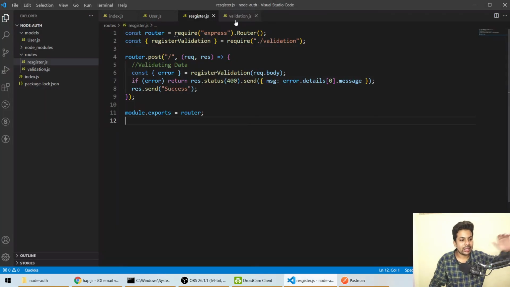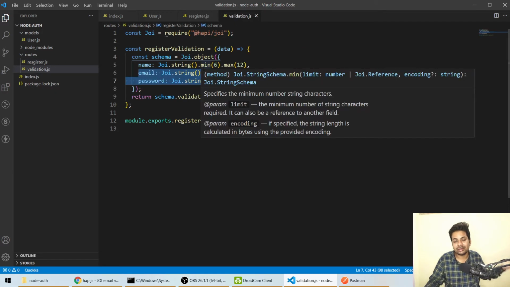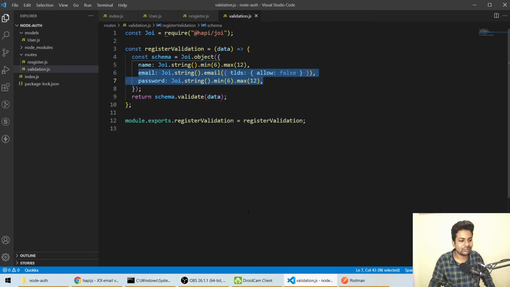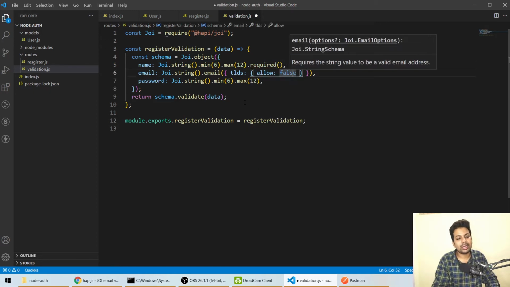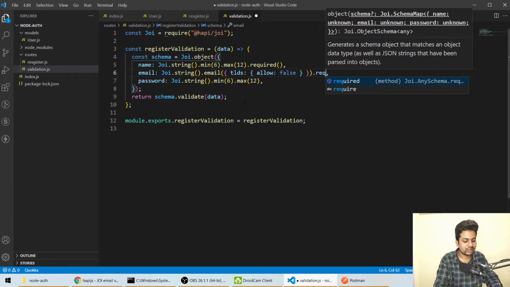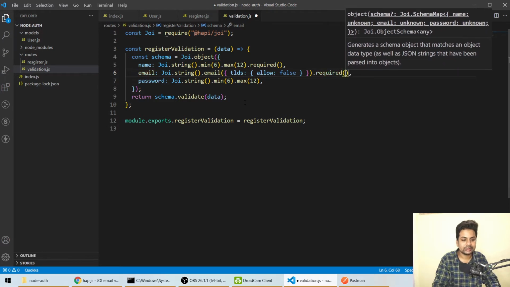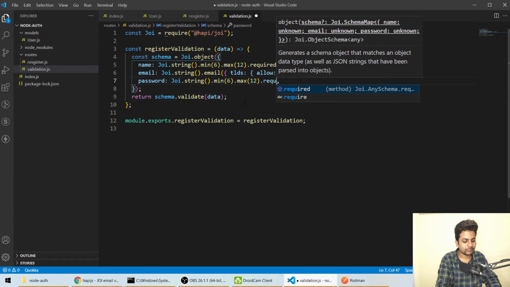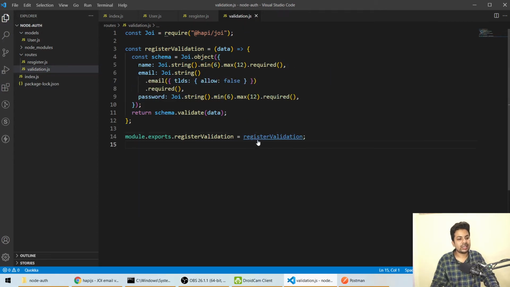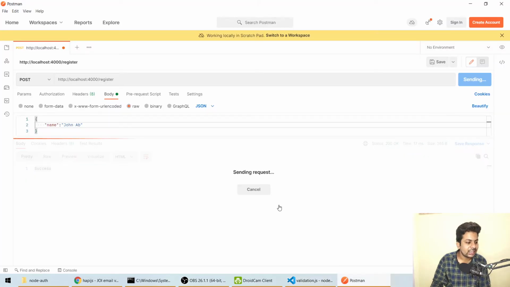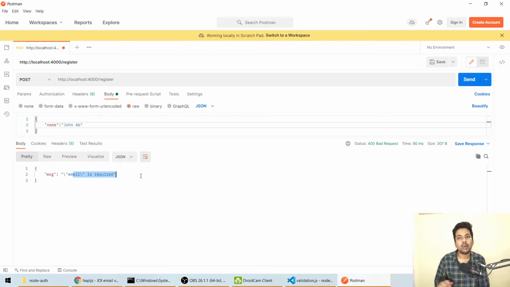But what if everything is fine, okay, it's showing success. But I haven't sent the email and password, so why are you sending me success? So we have to use one thing called required. That's the way to say that anyhow you have to send this data. Now it will send a response as false, like you don't have this data, so please send that back. If I send it again, email is required. It's so simple.